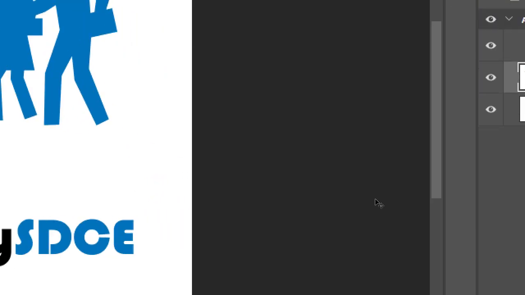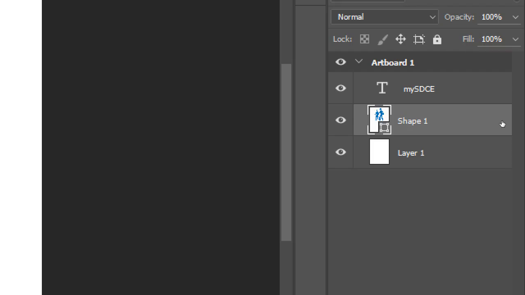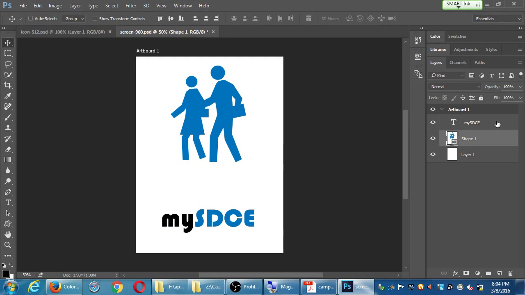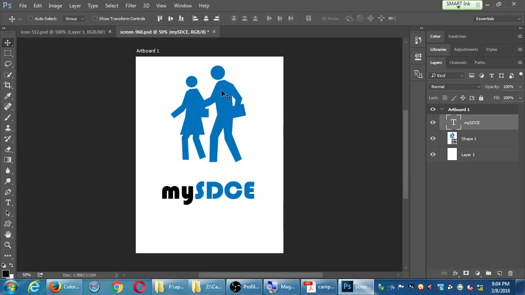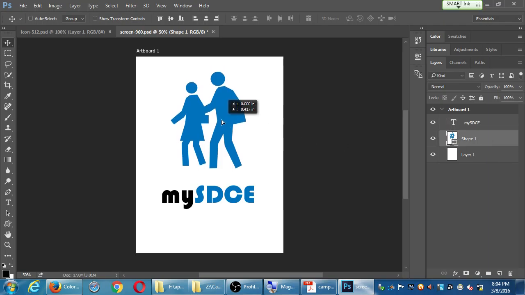You have to now keep in mind that you've got different layers. So I'm currently on the shape layer. That's why the shape layer is moving. If I want to move my text layer, I have to be on the text layer, and then I can move it. So even if I put my mouse on top of the people and try to move the people, it's still going to move the text because I'm not on the right layer. So make sure you're on the correct layer to move it.